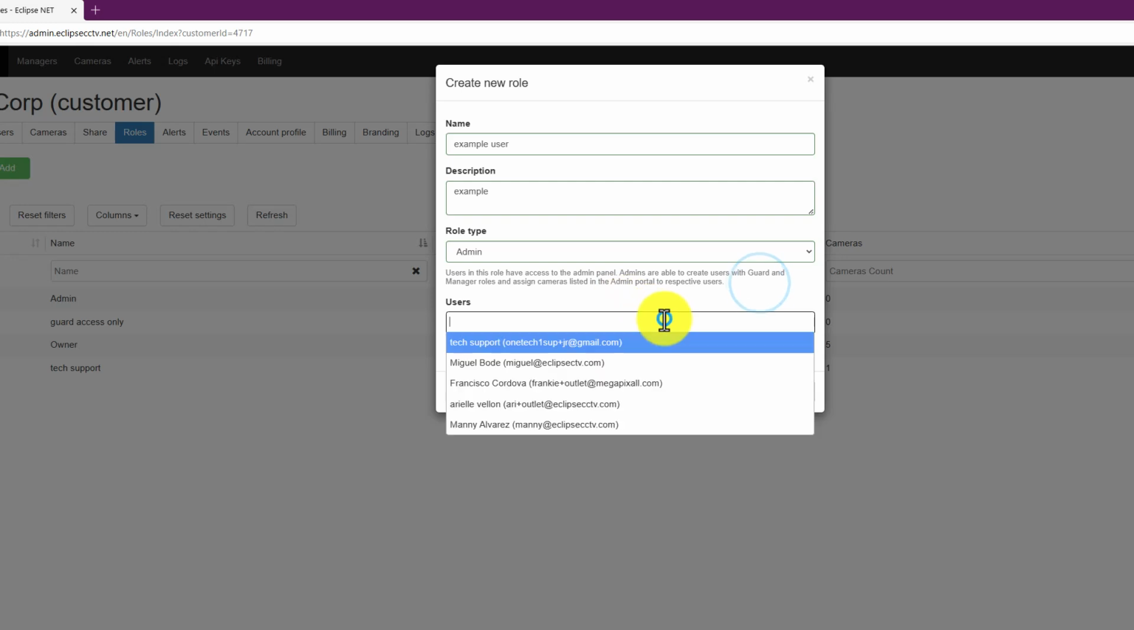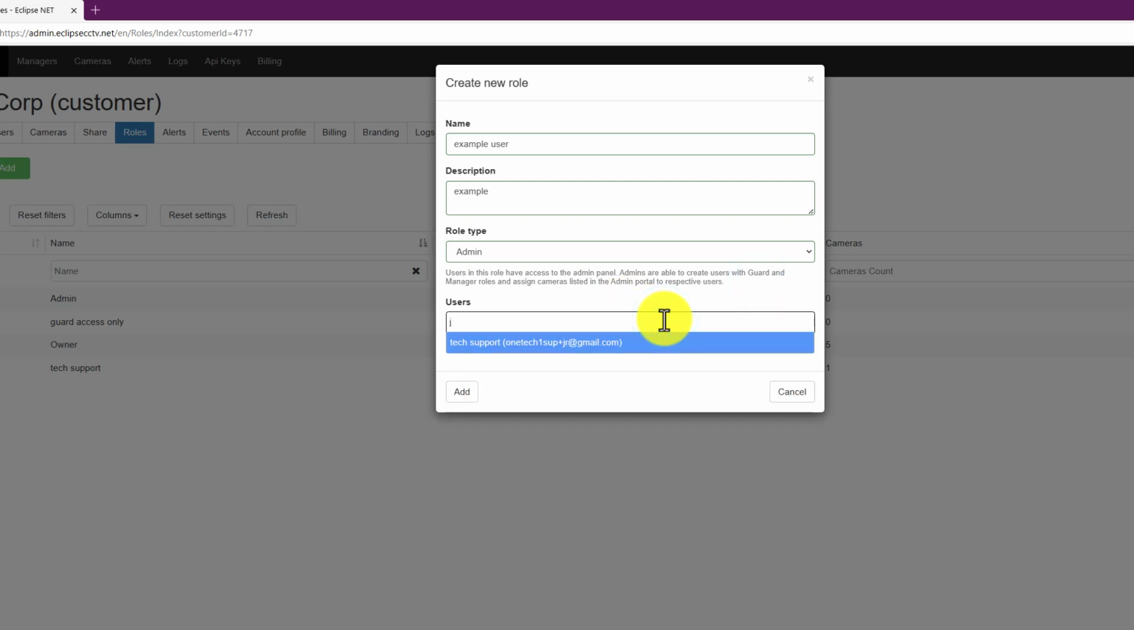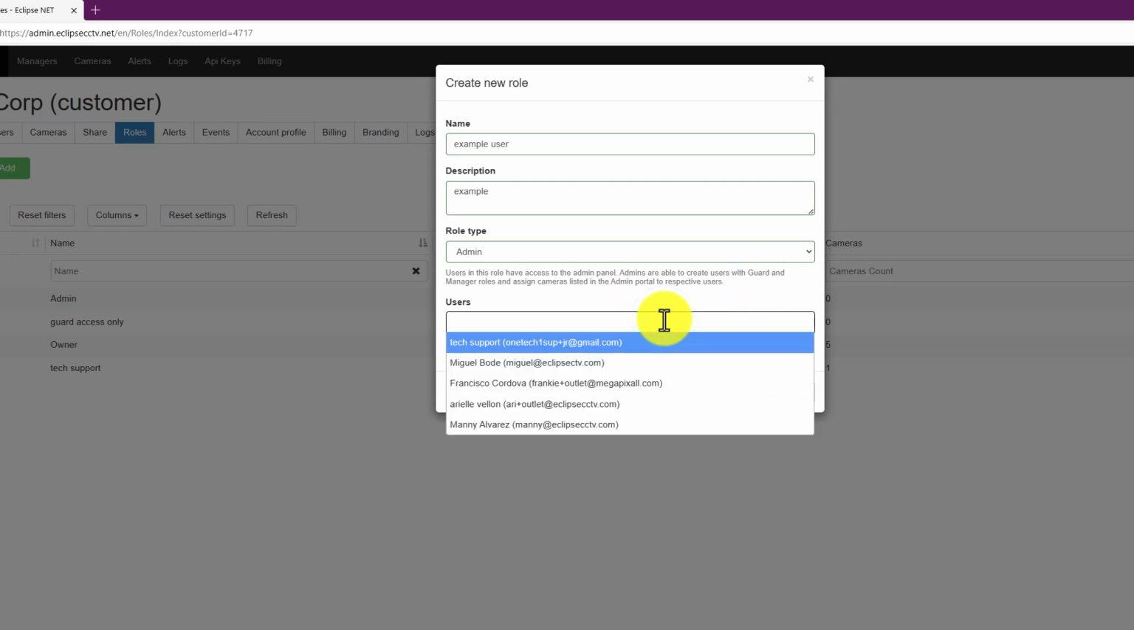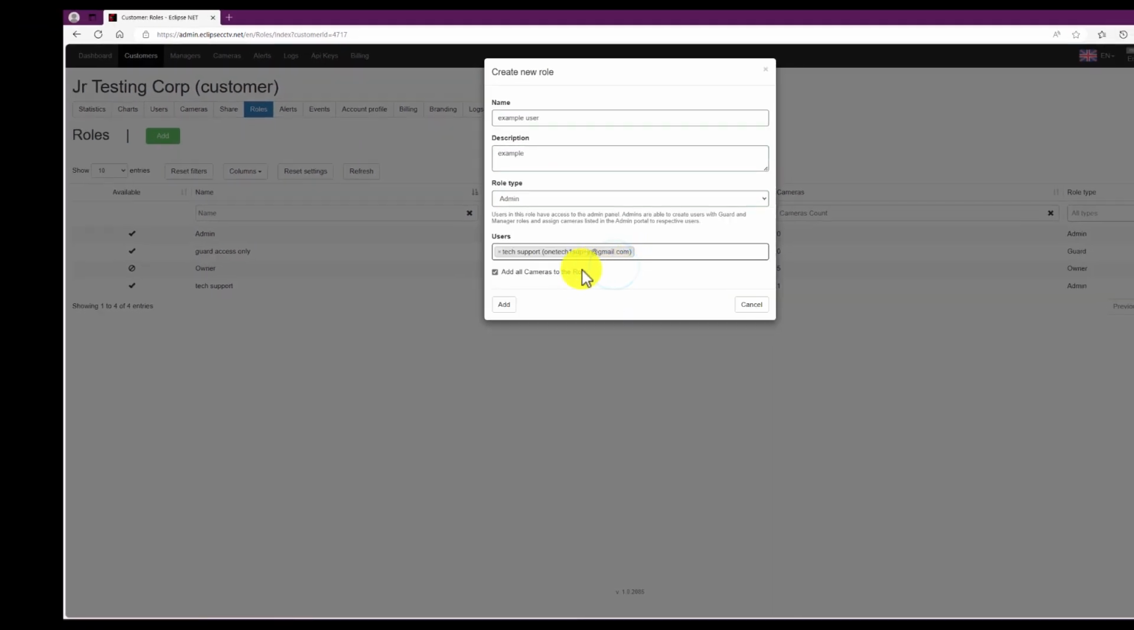Assign the desired users to the role by either typing the user's name or email address, or selecting the users from the drop-down list. Leaving Add All Cameras to the role checked will enable all registered cameras under the customer to the newly created role. Remove the check mark to manually add cameras. Click Add to create the new role.